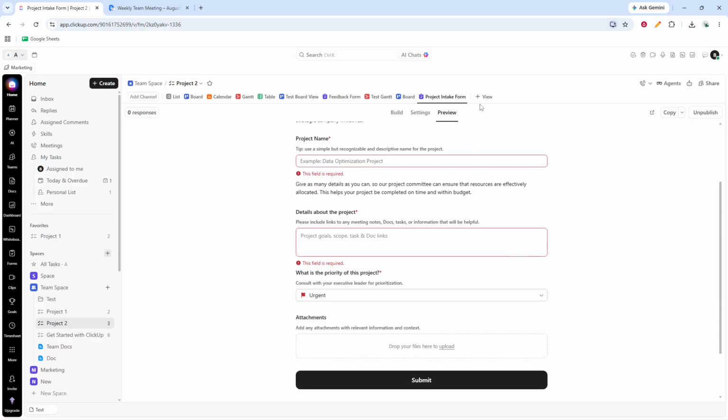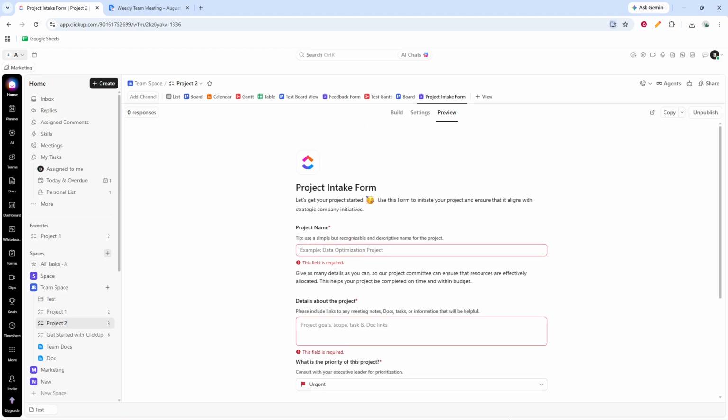Finally, click Copy and share the public form link with anyone who needs access. Once that's done, your intake process is ready to collect requests in a clean, organized, and trackable way.